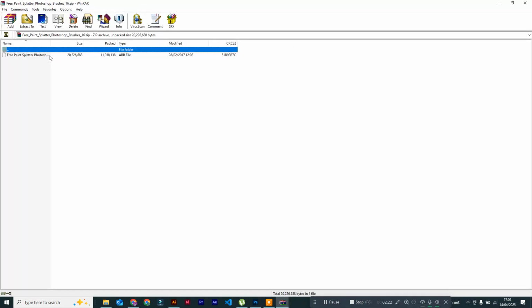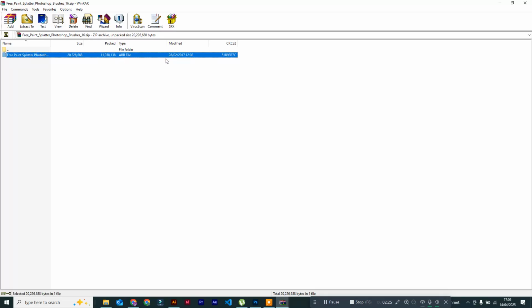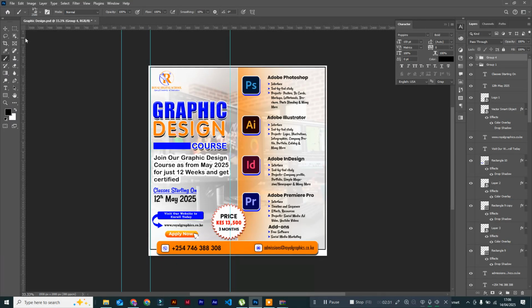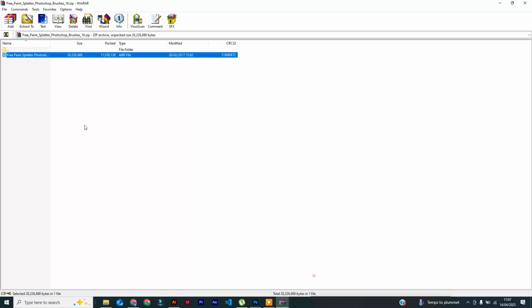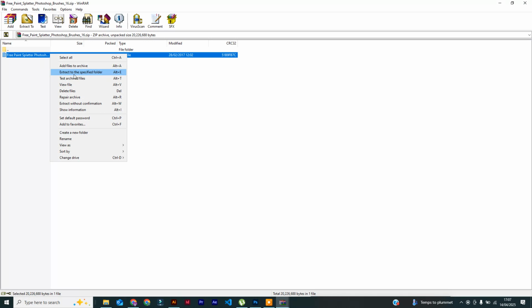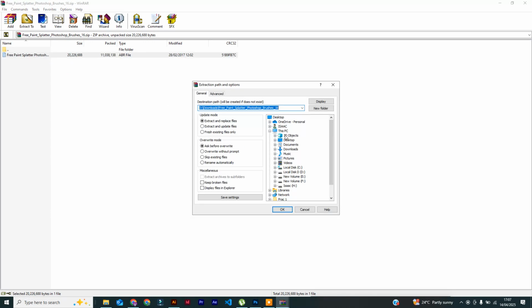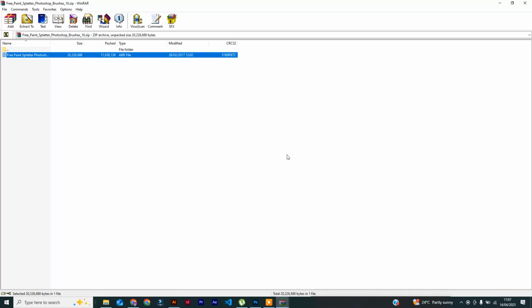Yes, just click on that, and this one is supposed to be the file. Just double click on it. It's supposed to open, but it's not opening. So what we need to do for now is extract this one to a given folder. Let me extract to 3D. Splatter 16, Photoshop free paint splatter Photoshop brushes 16.